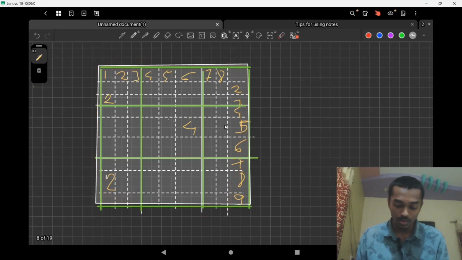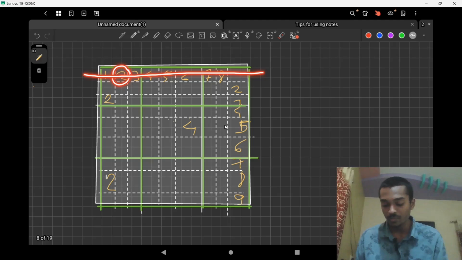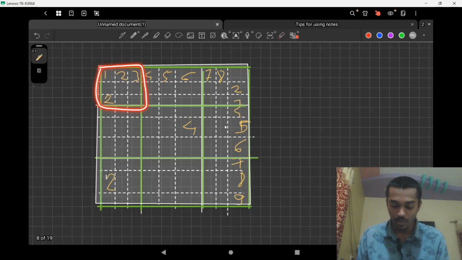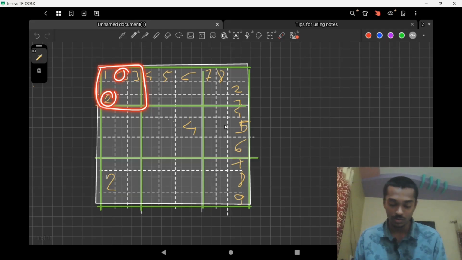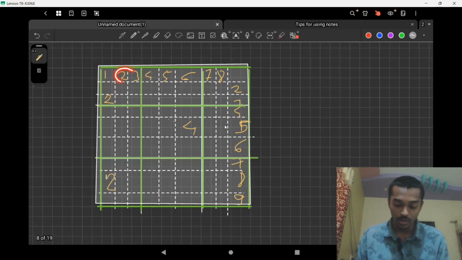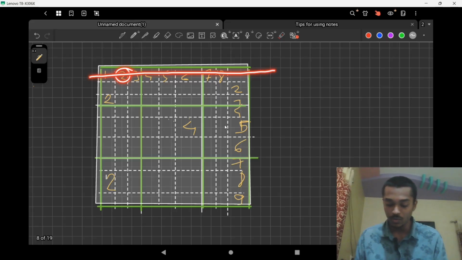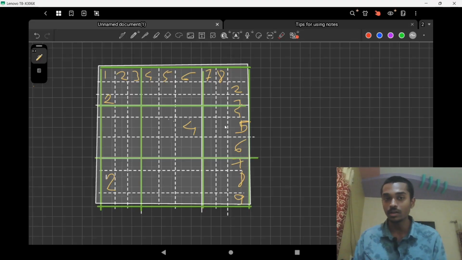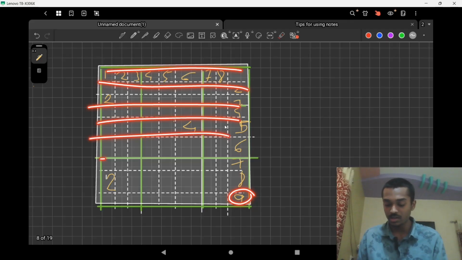So let's see this element. In this row this number is not repeating, so this is valid. In this column 2 is not repeating, so this is also valid, but in this 3 by 3 block 2 is repeating, so this is not valid. So we have to return false. What we can do is, for every element, check its row, its column and its block. If it appears only one time, then we return true at the end, after checking every element in the matrix.